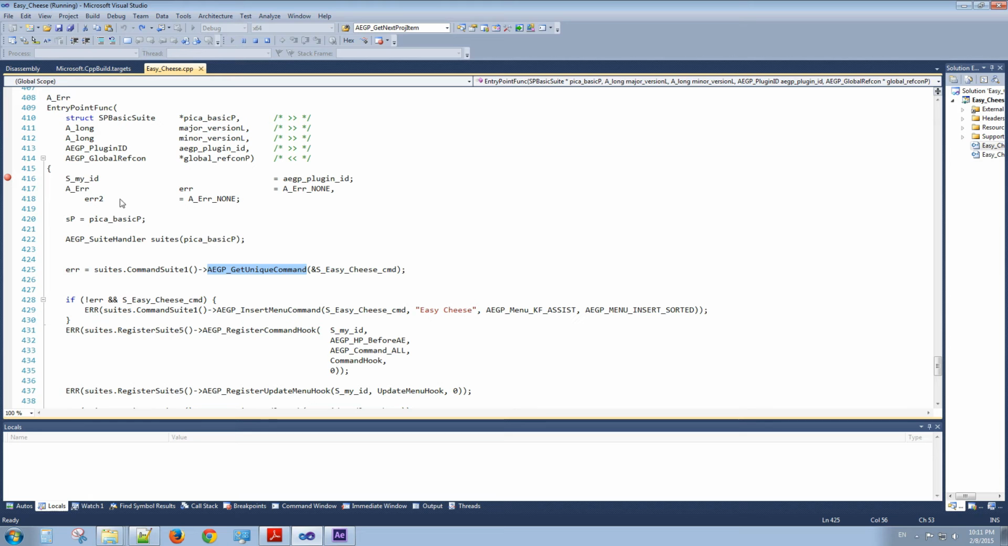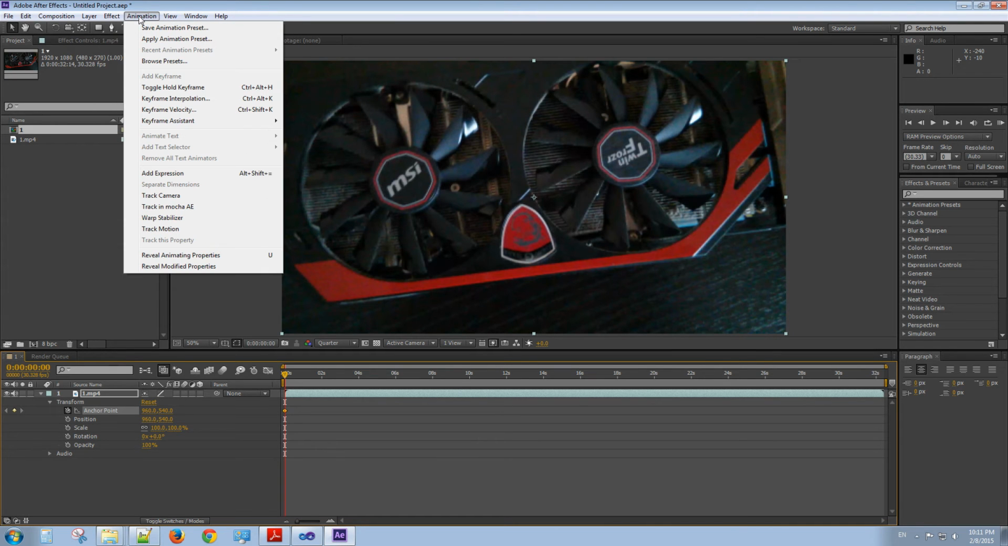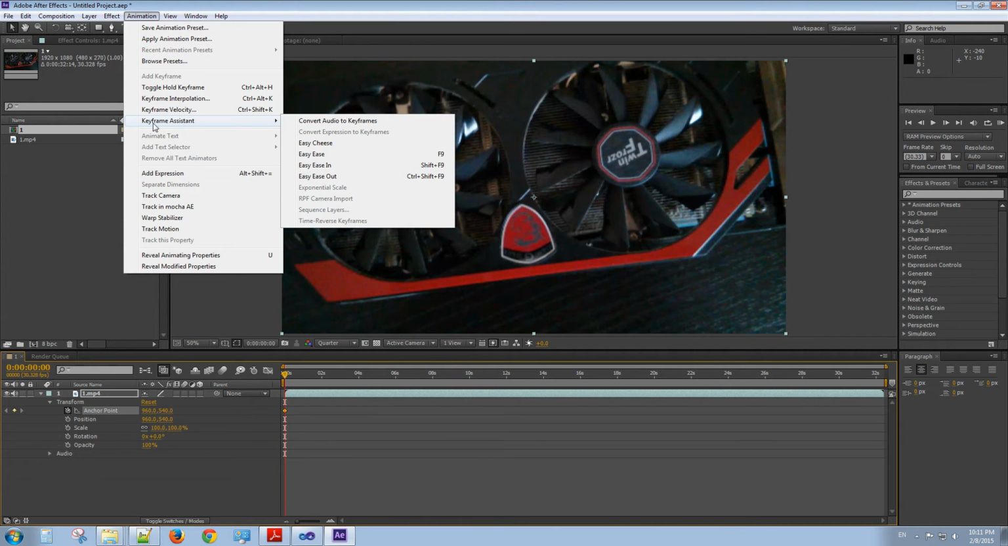So as you can see, it comes in here, you get a handle to your command, then you insert your command into the menu, and you're saying, okay, this is my handle, the name is going to be Easy Cheese, and it's going to go inside the keyframe assistant, which is, if we saw, KA. So the keyframe assistant, okay, and you want to have it sorted.